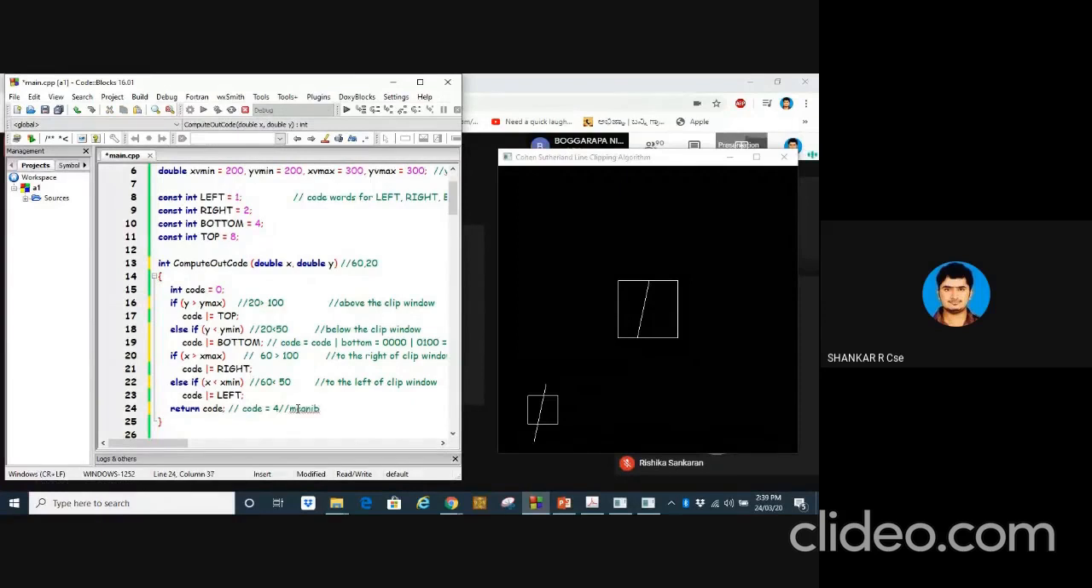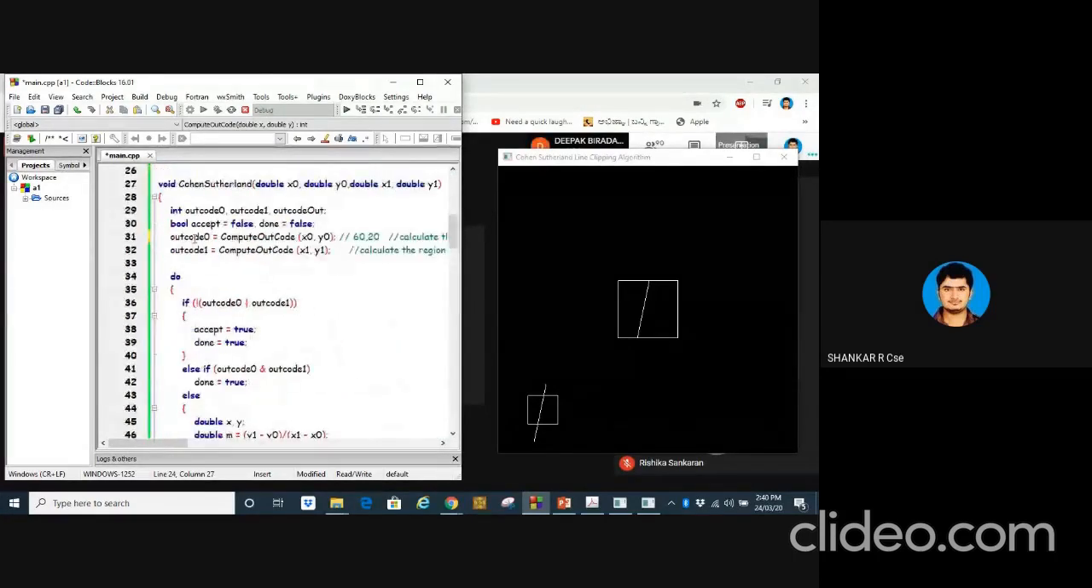So what is the meaning? The meaning is x naught, y naught is lying at the bottom. So why bottom? Because 4 is bottom. Now, outcode 0, because this function will now return 4, and 4 will be placed in this outcode 0.